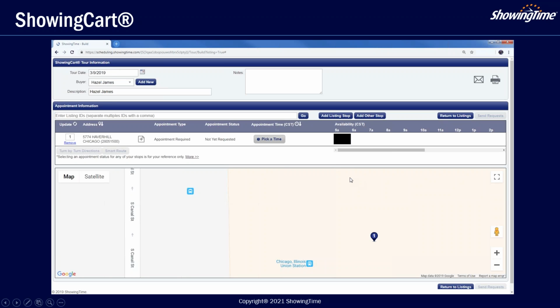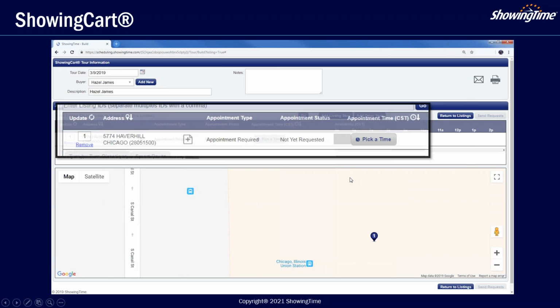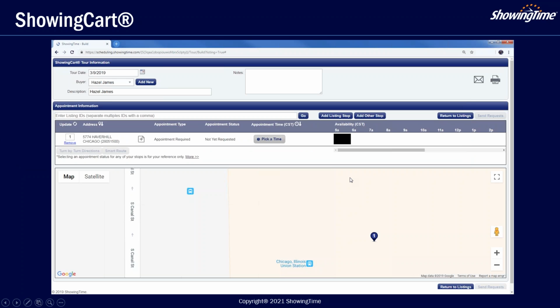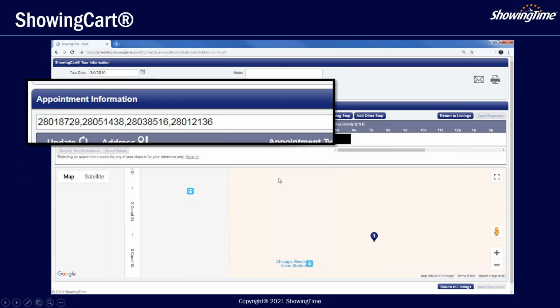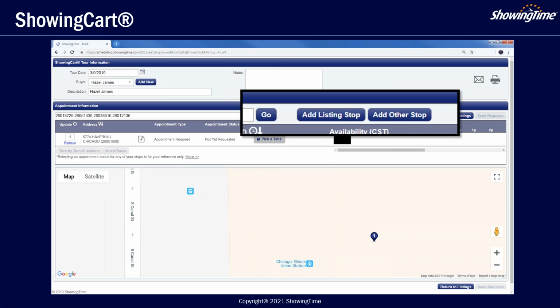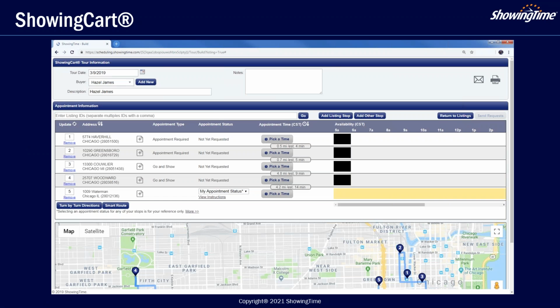All right, so here's what the ShowingCart looks like. You can see that listing we were on was successfully added. And I want to show you the different ways you can add additional listings to your buyer tour. One is by MLS number, so you can certainly type them in or copy and paste them at the top of the window. And once you hit Go, those will all be added for you.